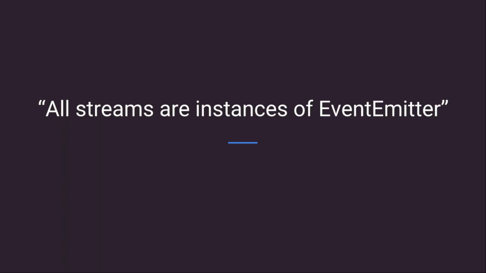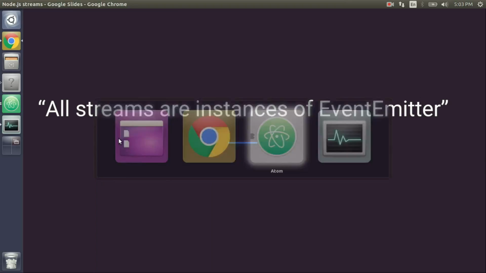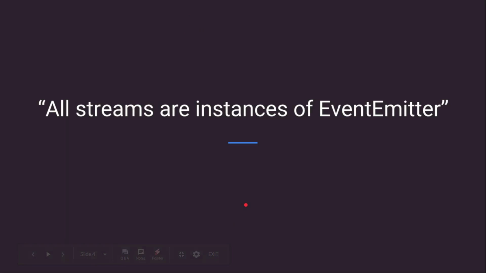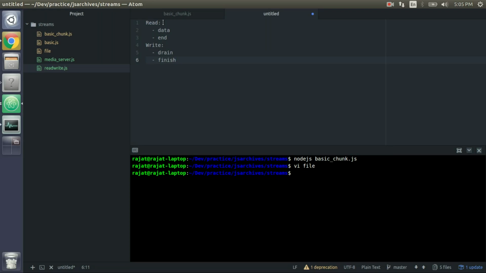Now all streams are instances of the EventEmitter class. So whenever there is some sort of action on the streams, it is going to emit some sort of event. Like in our older example, we have used once drain, so there are events like that. Now as soon as some type of action happens over your stream, an event is going to be fired. On read stream, there are events like data and end. So data gets fired whenever some data is available in a buffer and you can read the data. An event like end will be fired when there is no more data to be read from the read stream.